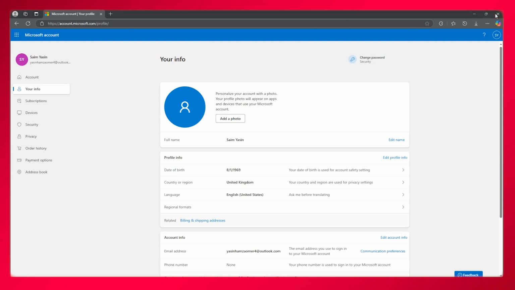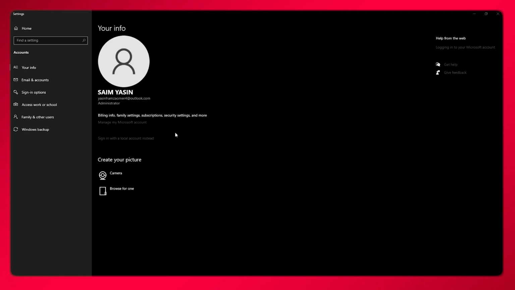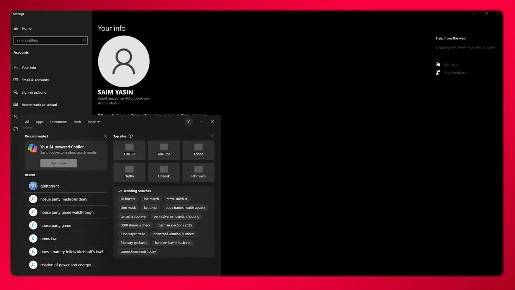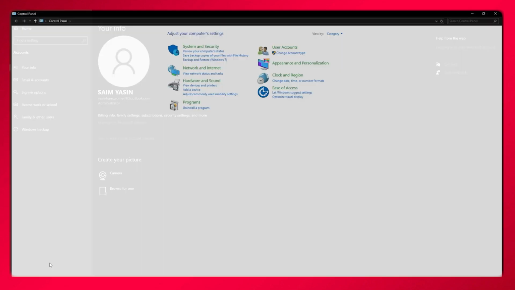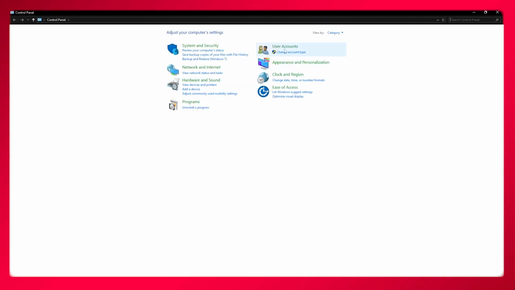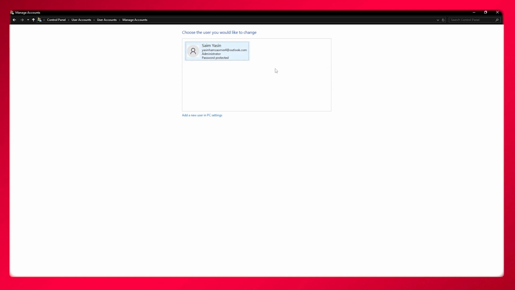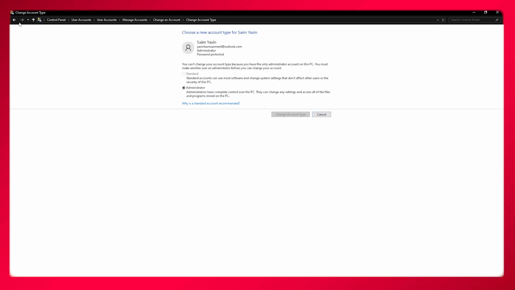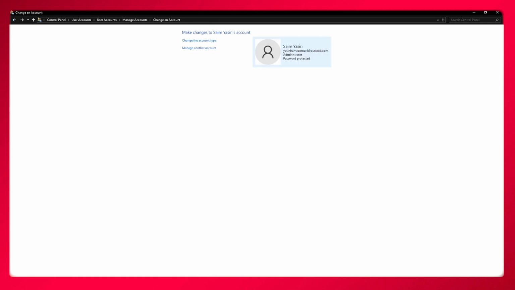Now, in case you want some other method to do this, that is also doable. So for this, you need to go over to your control panel. So I'm going to open up my control panel and you're going to click on user accounts, change account type. So once you've done that, you're going to click on this account and you're going to click on change account type. Now, in some cases, it might directly go ahead and change your account's main type, but we don't want to change the actual type of the account. We want to make changes to this account.